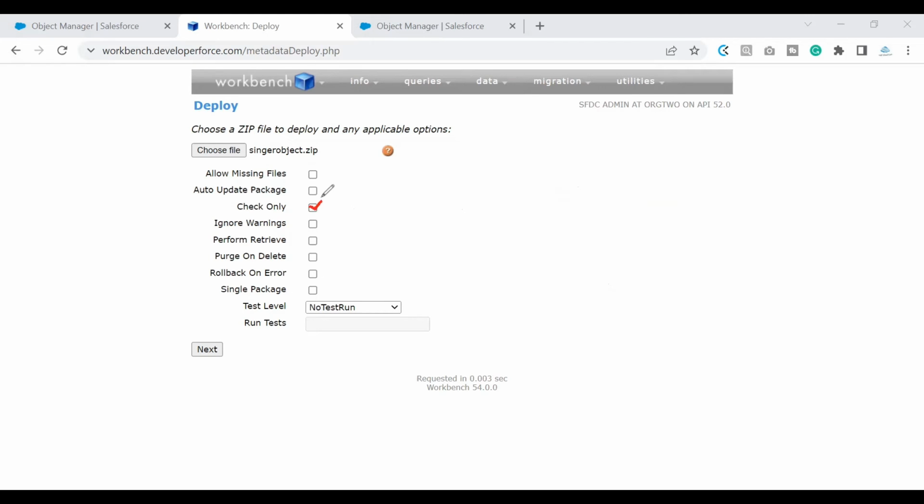So the components would not be directly deployed, but they would just be validated. They would be checked, but not allowed into the org. If you do not want that, if you want the changes to be deployed, you can keep this checkbox unchecked. If you have any test classes that you want to run, you can select those options here. Since we are deploying a simple object, these test classes are not needed, so for this exercise I'm skipping them. Once done, click on next.